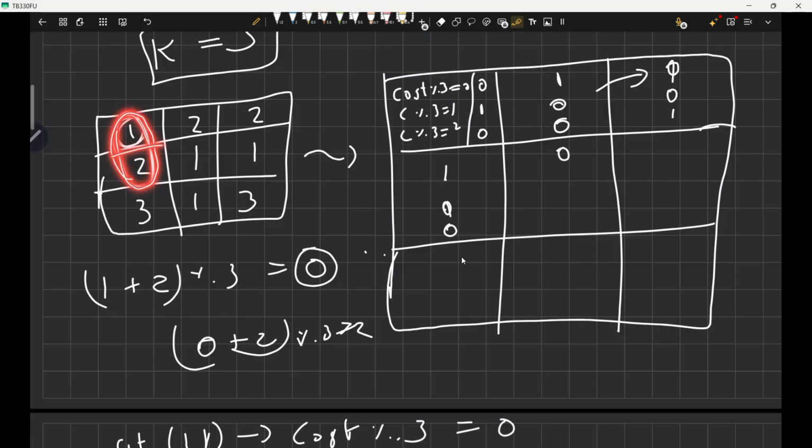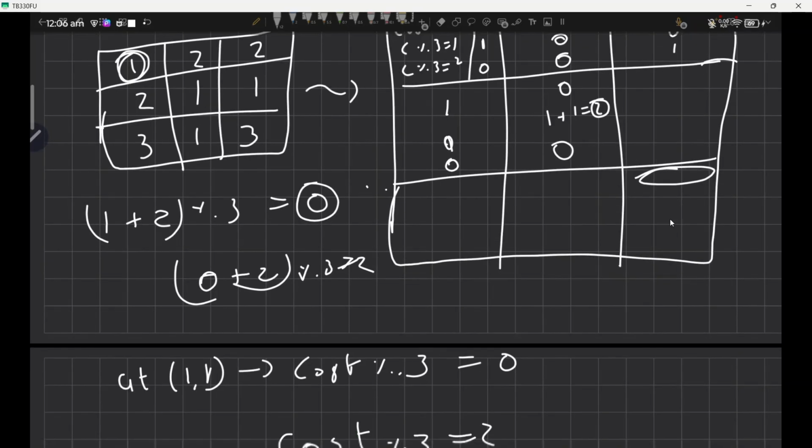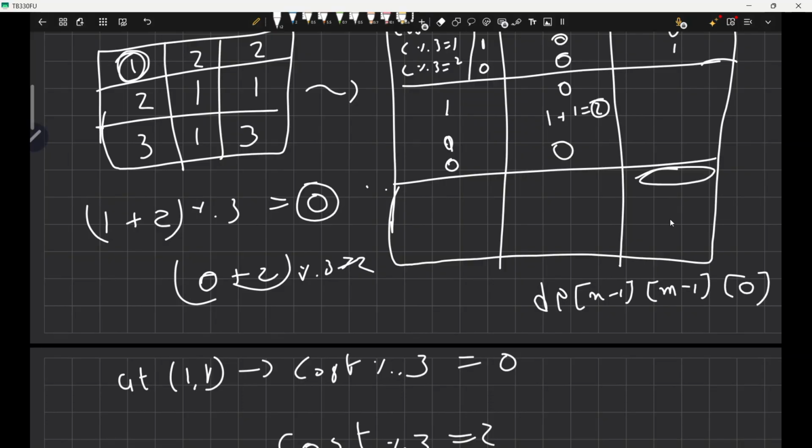And after this I go to here, and for this path now my cost modulo 3 is equal to 1. The number of ways are 1, and here is also 1, so 1 plus 1 is equal to 2. This will be 2 and this will be 0. I will just count something like this, and what is my answer? Answer is just this point, that dp of n minus 1 comma m minus 1 comma 0.